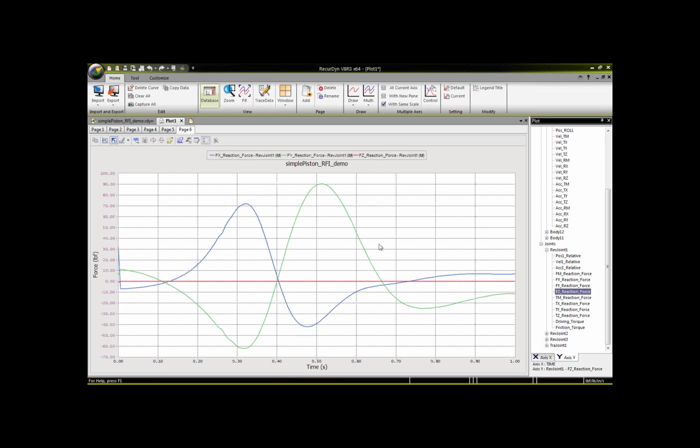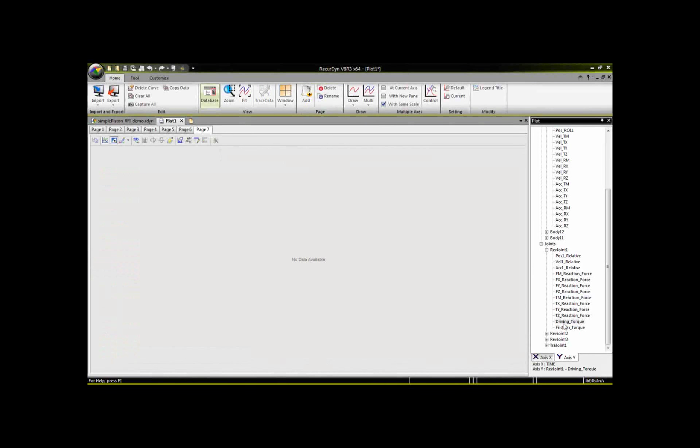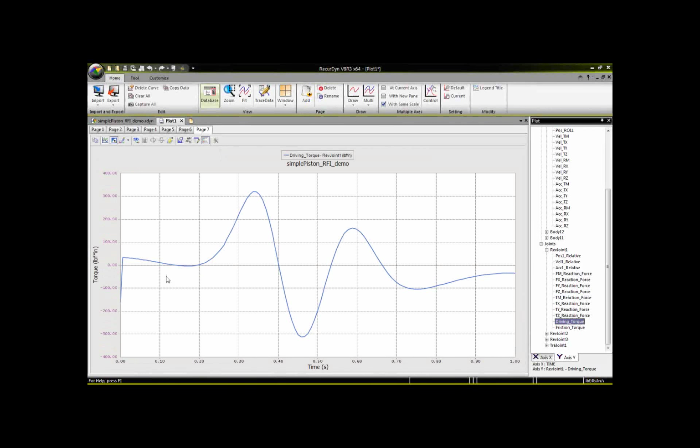Those are the reaction forces at that joint. And then for this particular joint that's driving the whole assembly, you can plot the driving torque required to drive the model through that motion. Yep, and this would give you an idea of how powerful of a motor you have to have that's driving this. Okay. Yep. Thank you. Those were all the questions I had prepared for you.